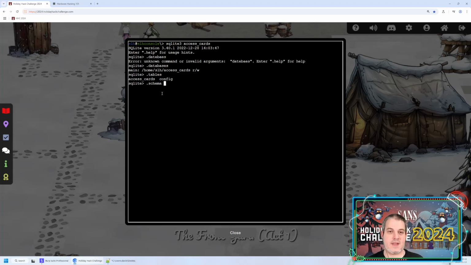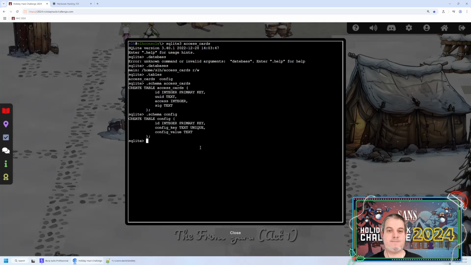Schema, access cards. Let's copy this one so I don't have to type it. It will give us the schema of this table, which has the primary key, a UID, the access type, and the signature is an HMAC. The other schema that we might be interested in is the config one. Paste it in. Which has ID, config key, config value.